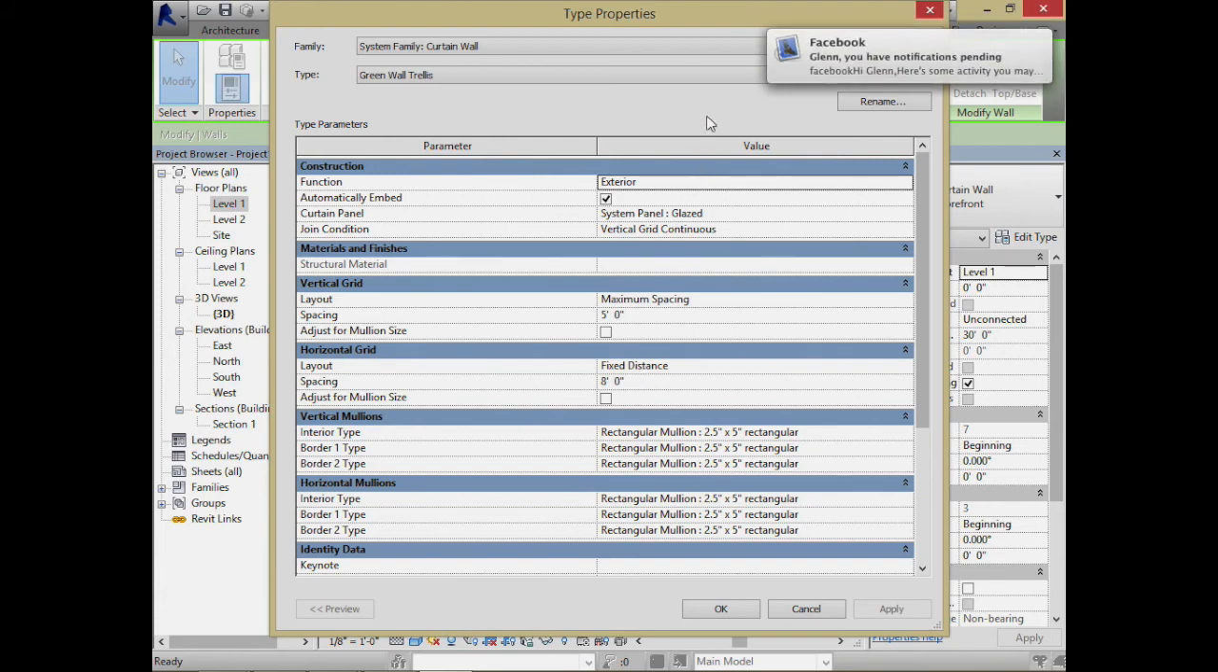So with that, I have Facebook pending notifications. I thought I turned that off. Okay, let's take a look at the panel itself.